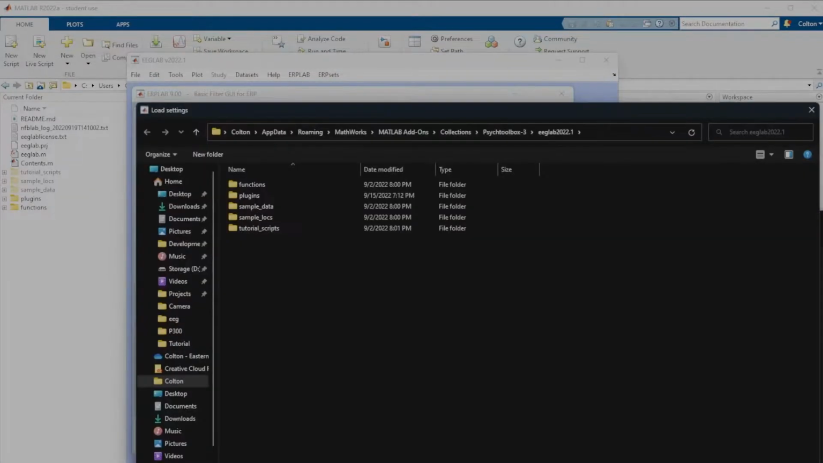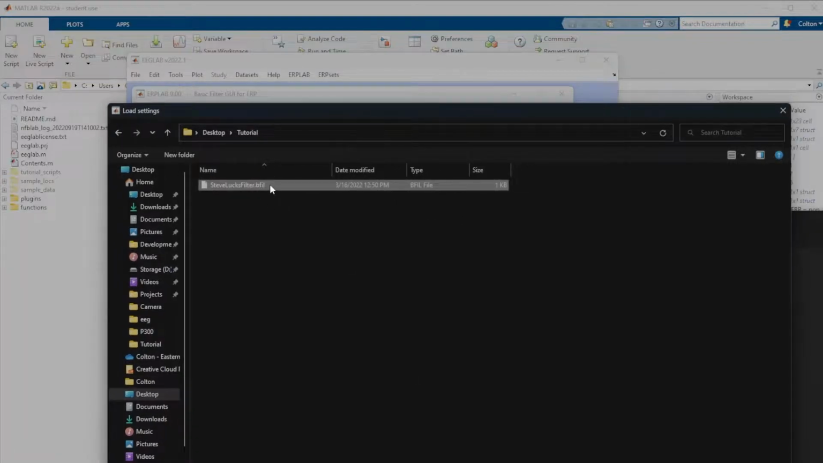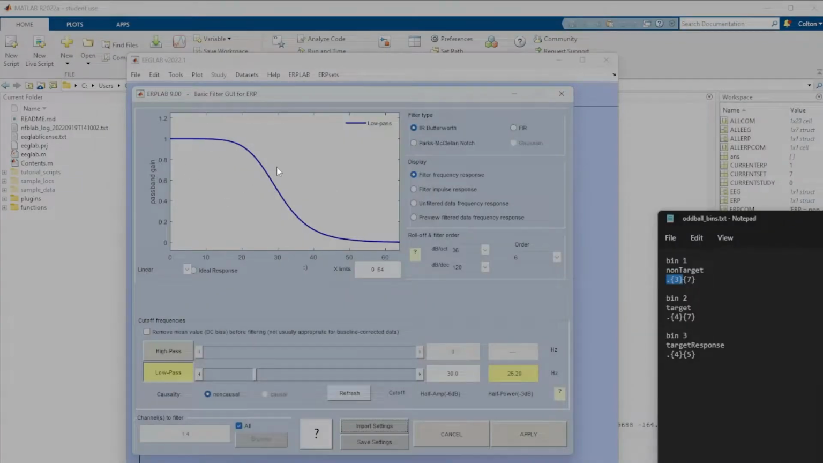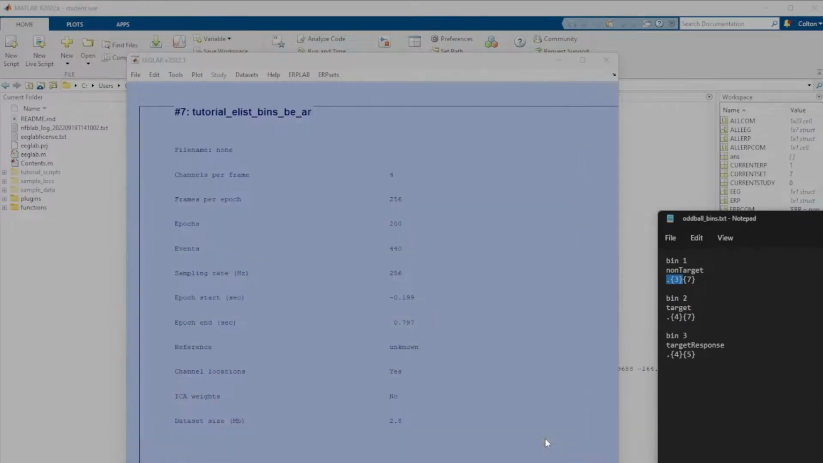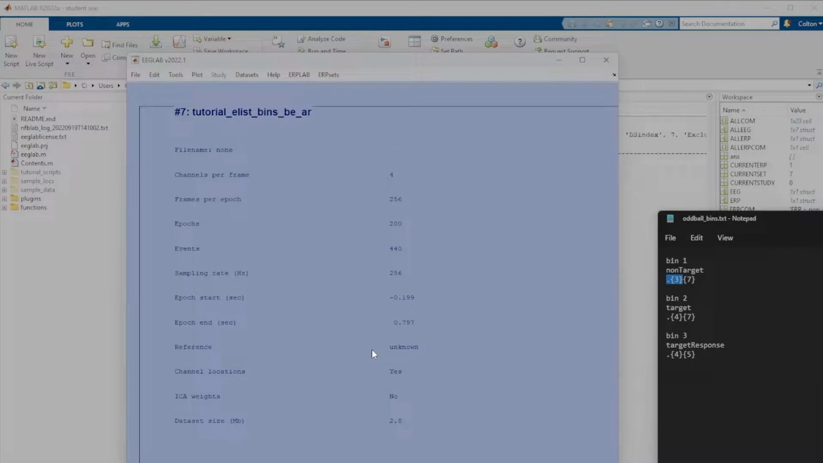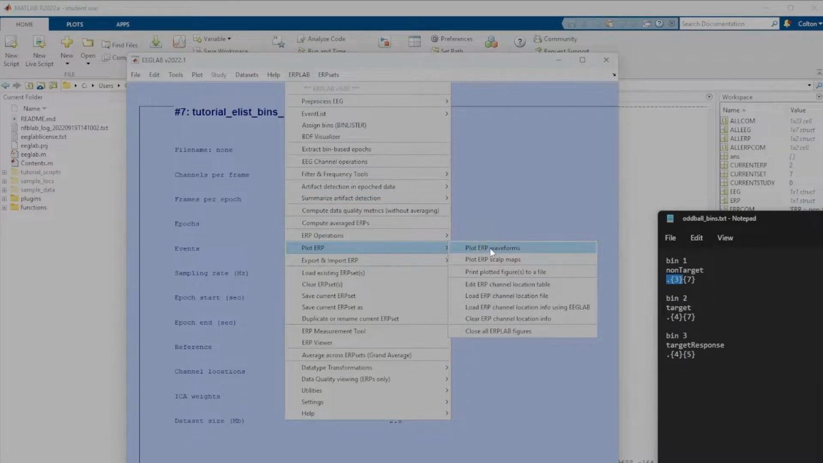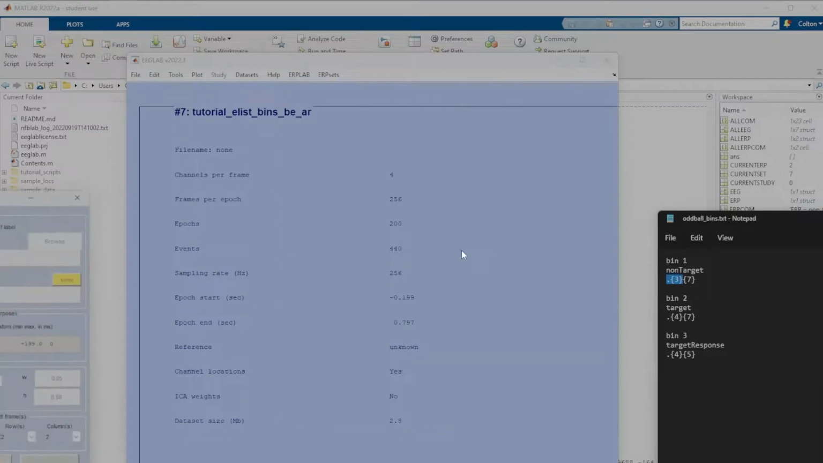And if you go to Import Settings, you can select the filter that I put linked in the description to download. It'll load it in. I already had it imported, which is why you see no change on the screen here. Go ahead and hit apply. And I'm going to name this ERP21_F for filtered. Hit OK. And now finally we can go to ERPLAB, plot our ERPs, and then plot ERP waveform.